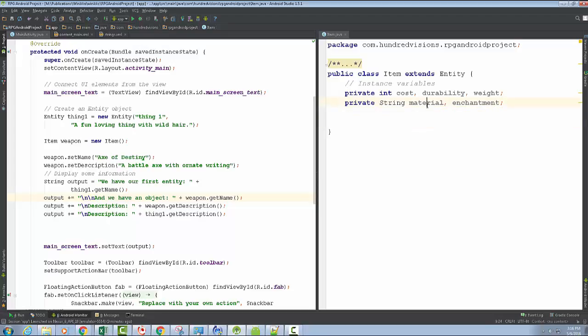And we're probably going to have to deal with materials and enchantments a little differently. Because what we're going to do is take a list of our possible materials and draw from that list. And the same thing goes for enchantment. We'll have a list of possible enchantments and it will draw from there. We're going to deal with that a little bit later.